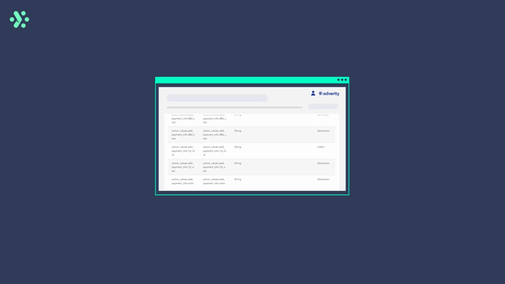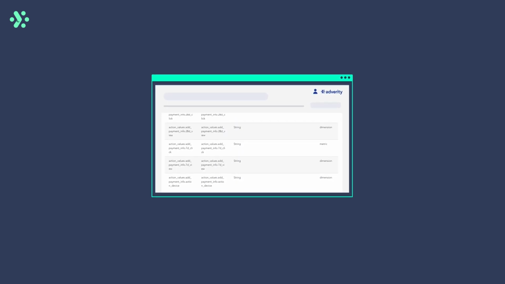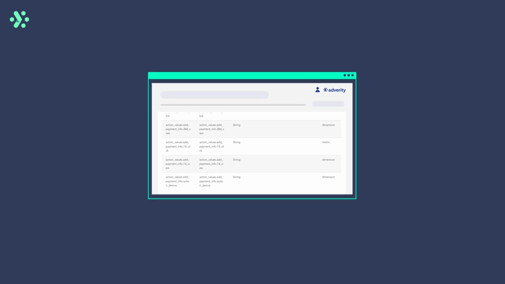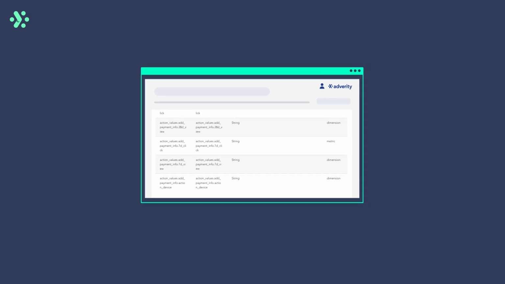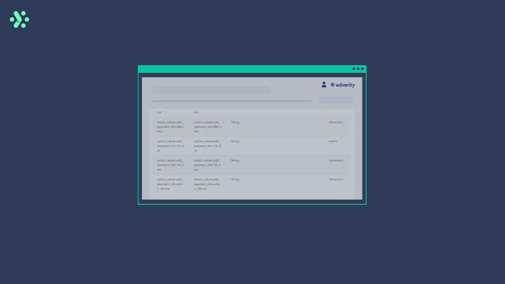The Adverity GA4 API allows for extremely in-depth collection of data with more than 1,000 different metrics and dimensions available to fetch. And you can find these listed in the Adverity documentation.